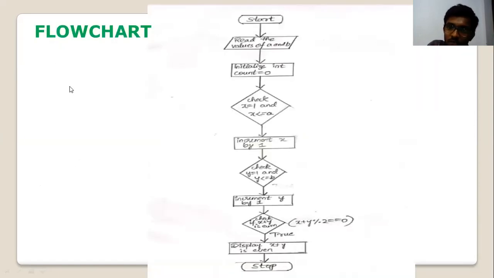Okay. First of all, start is there, and second one, read the values of a and b. Initialize int count equal to 0. We must put int because count is an integer. We have to count the number of pairs of positive integers. We don't take a character or float. We have to take only integer.